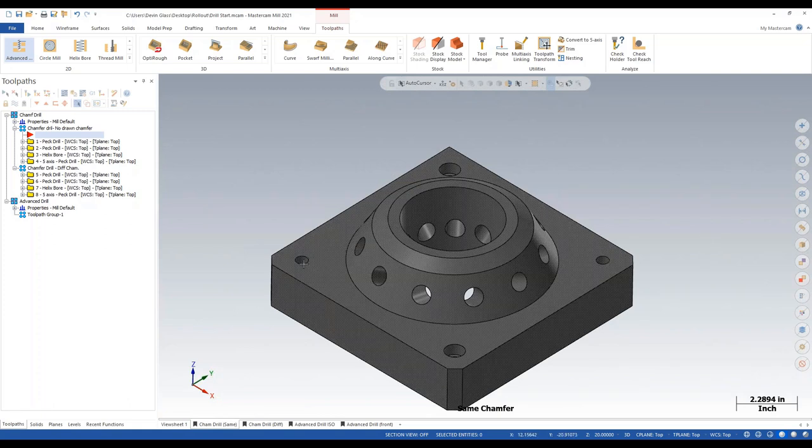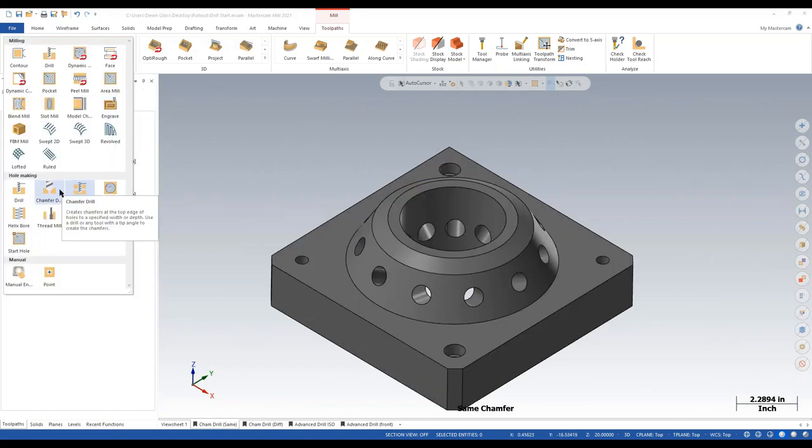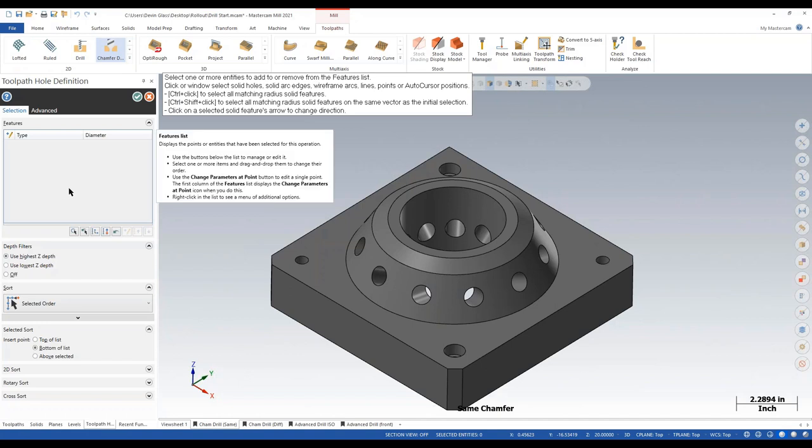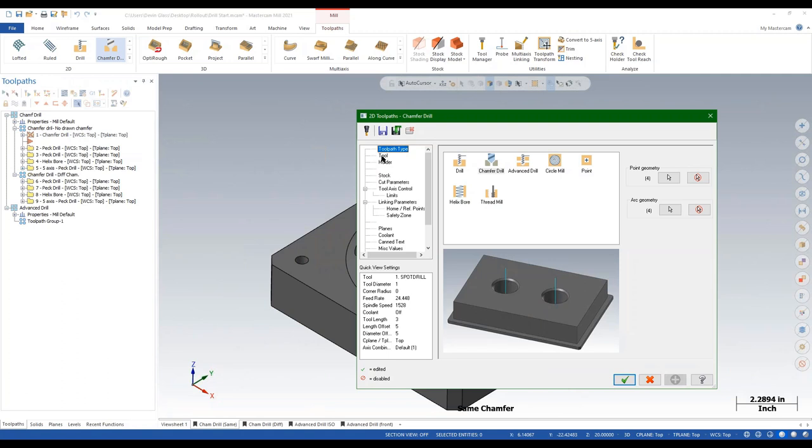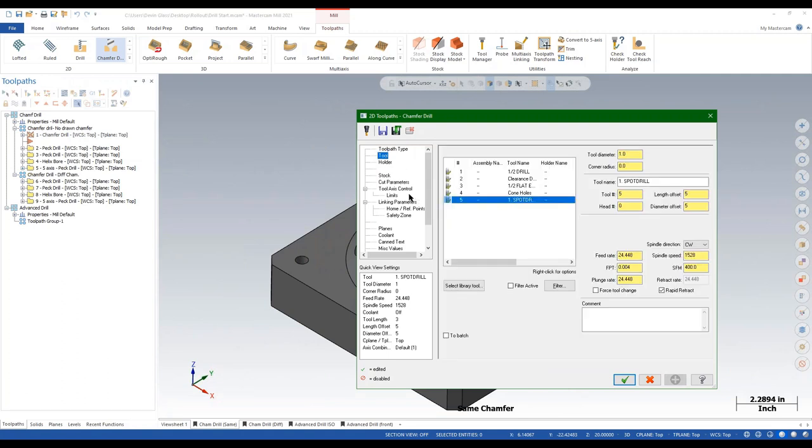Well, in previous Mastercams, we'd have to make a drill tool path for the dowel holes and a separate one for the counterbore holes. But with this new chamfer drill, pick a chamfer drill tool path, and I'm just going to pick the top of these holes in the order I want. We have access to sorting and all that good stuff from the drilling. Green check. Pick my tool, that's spot drill.